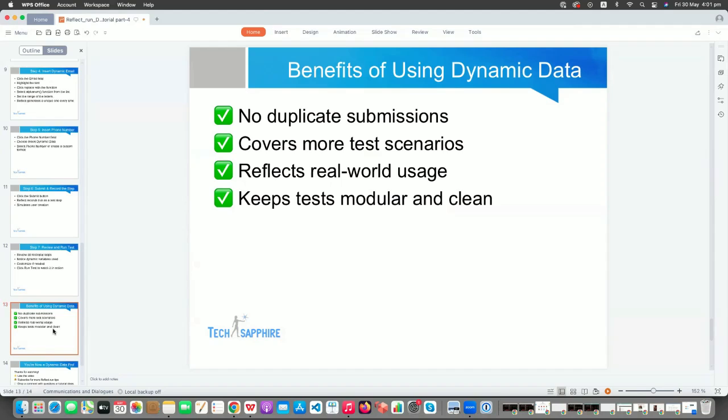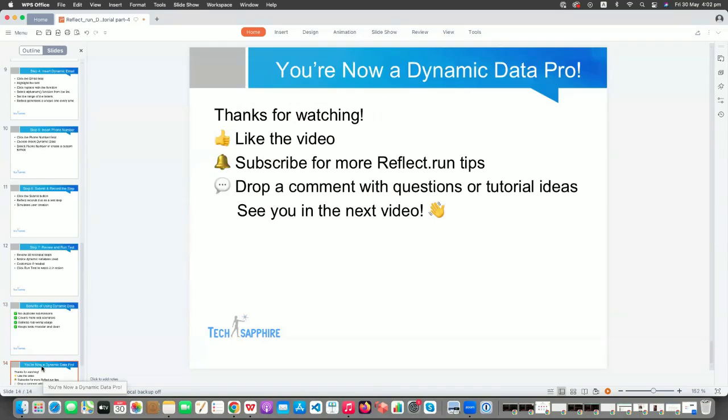So using dynamic data is very helpful in test case writing as it avoids duplicate submissions, tests edge cases, simulates real user inputs, and keeps your test clean and reusable. So that's it for today's tutorial. Now you know what dynamic data is and how to use it in Reflect.run test cases to test forms like a pro.